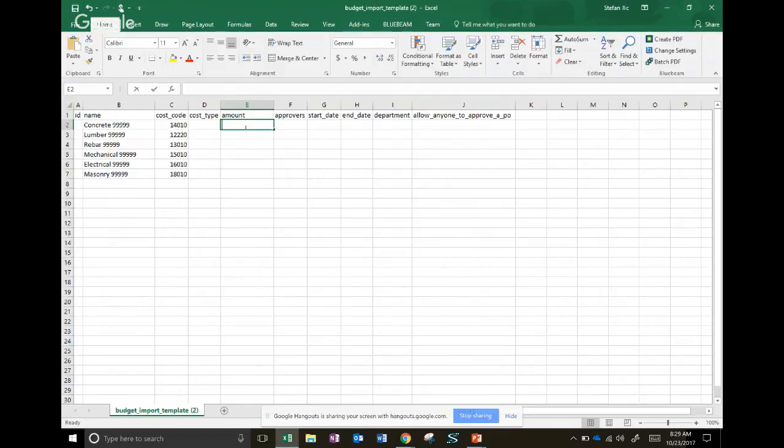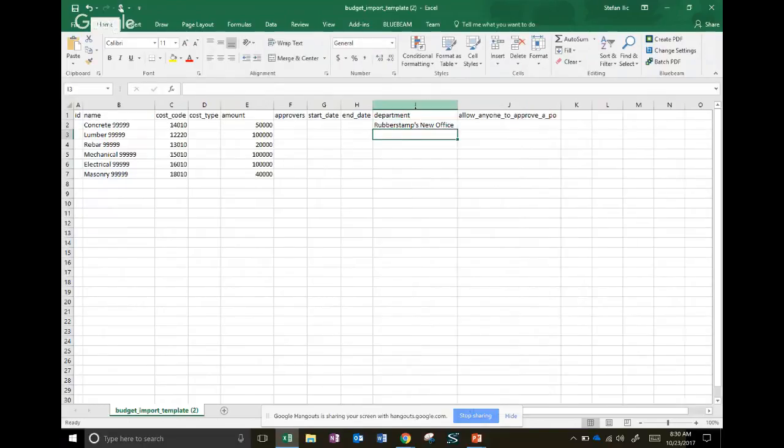So let's set our budget. So let's set 50,000. We're going to do a nice little small project. Let's have 50,000 for concrete, 100 for lumber, 20,000 for rebar, 1,000 and 40. The department is going to be Rubber Stamp's new office. Now, if you're importing it on your own, it's important to write it as the project is written.